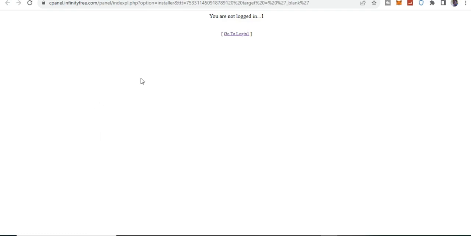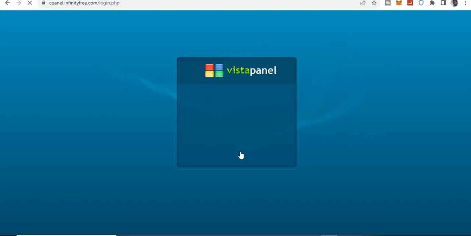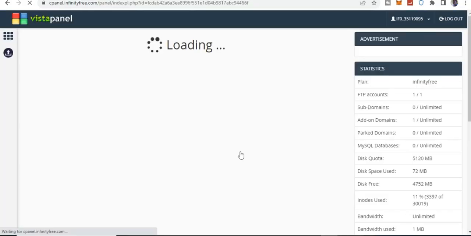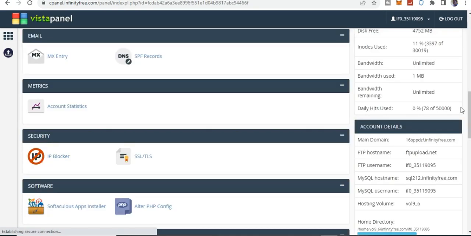I'm not logged in, so let me quickly log into my dashboard. The login has expired, so I'll click on login to log in once again. Alright, you just have to wait till the page fully loads, then scroll all the way down and click on Softaculous Apps Installer.